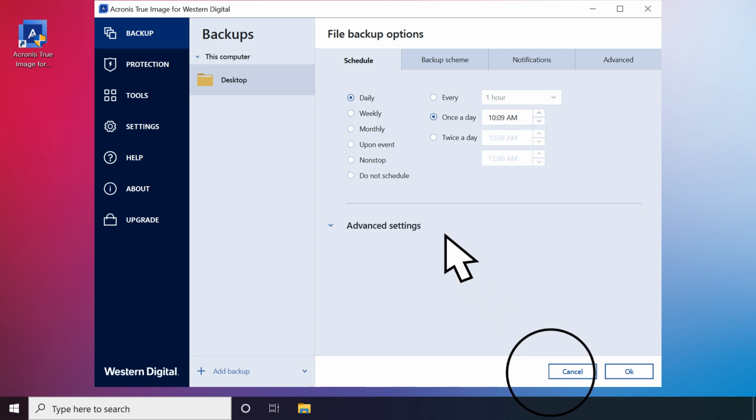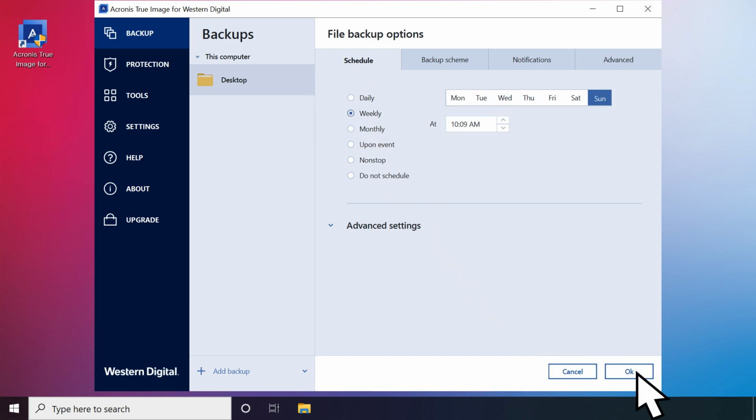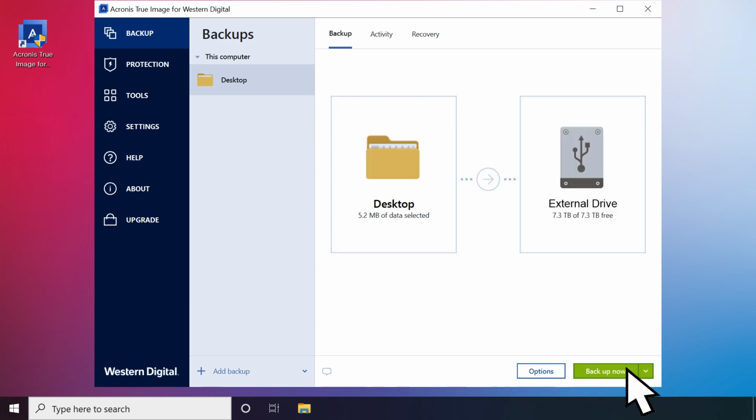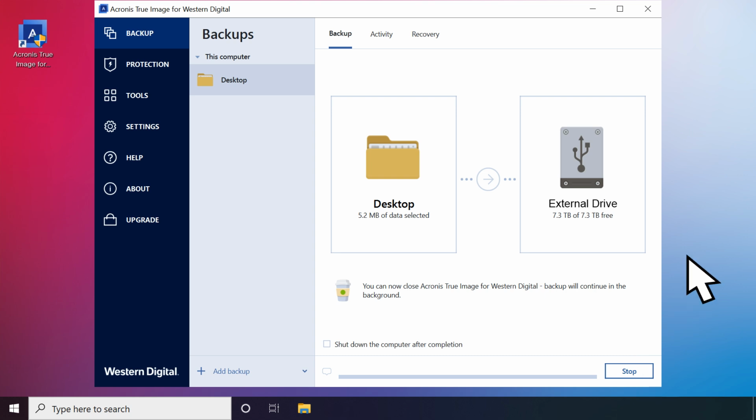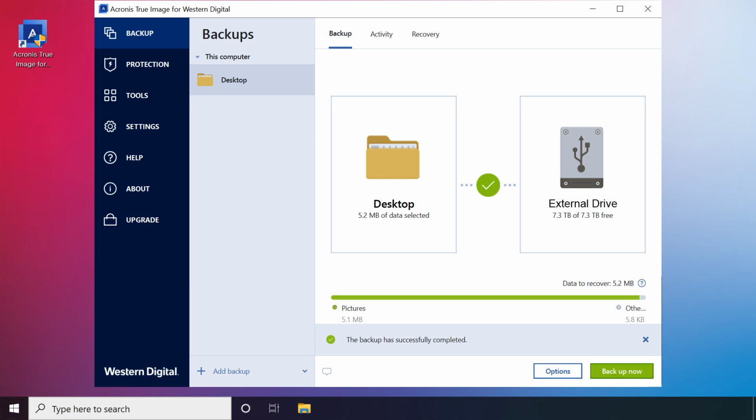Click Options to set a schedule that fits your needs and click OK. Select Backup Now. A progress bar will display. Once it's complete, a message will appear to let you know.